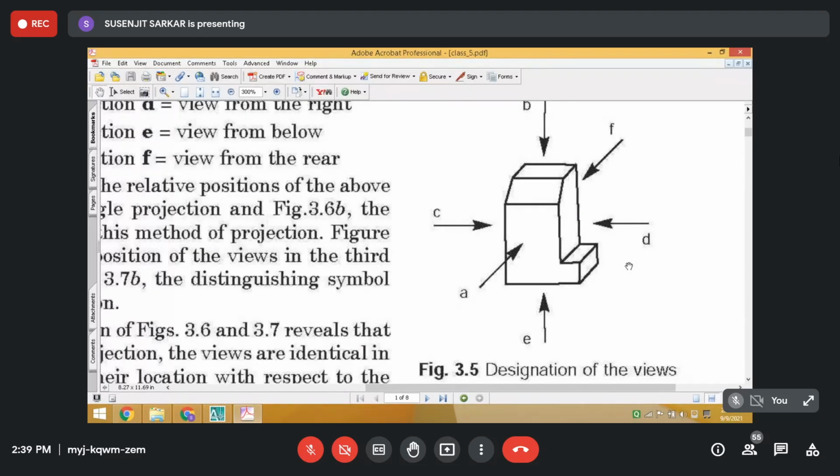So I assume that I want to place the object in this fashion as it is, and my viewing direction is from the direction A. This is the viewing direction, so that plane is exactly in front of me. So that is my front view. And this is the top view, this is the right hand side view, and this is the left hand side view, if I place the object in this manner.